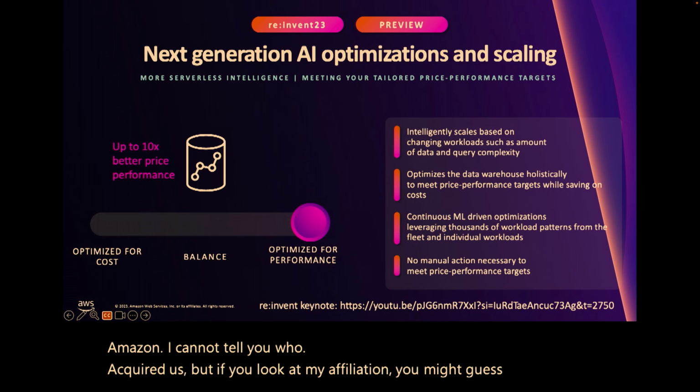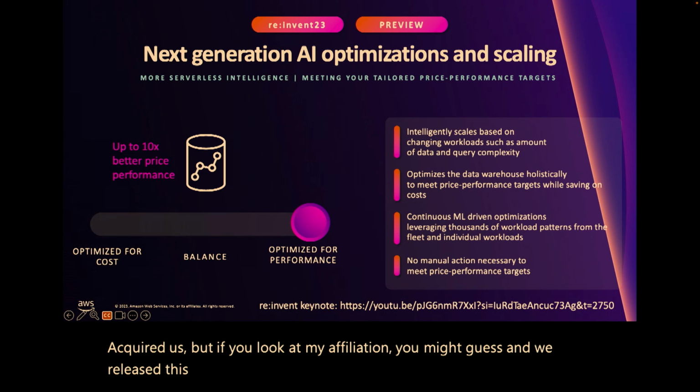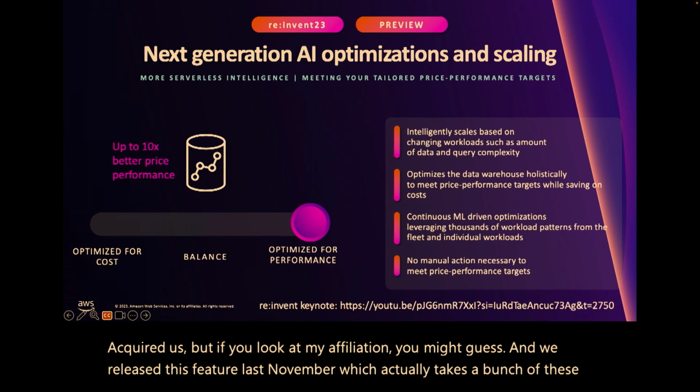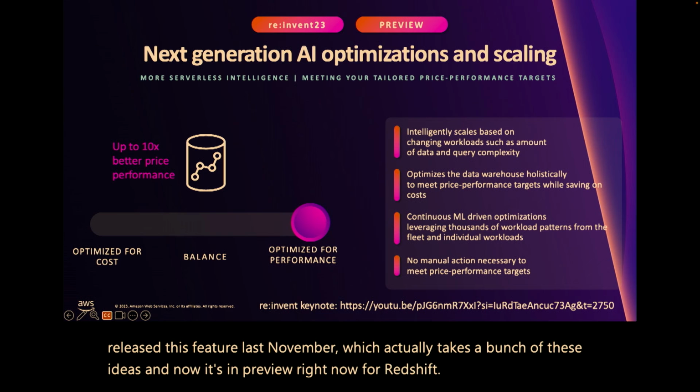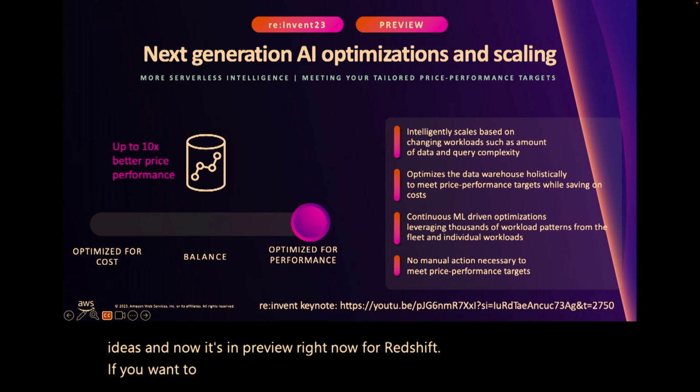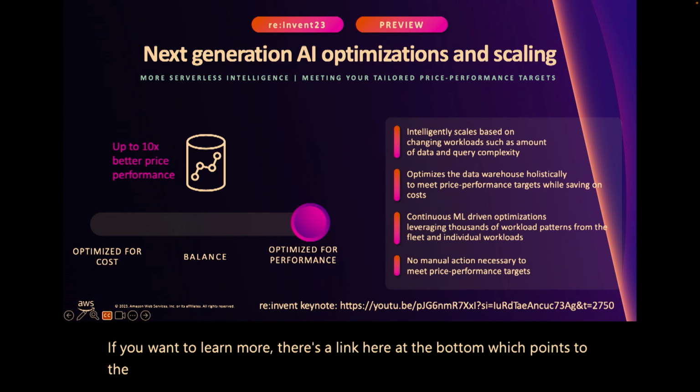And we released this feature last November, which takes a bunch of these ideas, and now it's in preview for Redshift. Right? If you want to learn more, there's a link here at the bottom which points to the keynote where they walk through the technique and how the system is now adopting and using these ideas in practice. So we are getting there even now in the commercial environment.